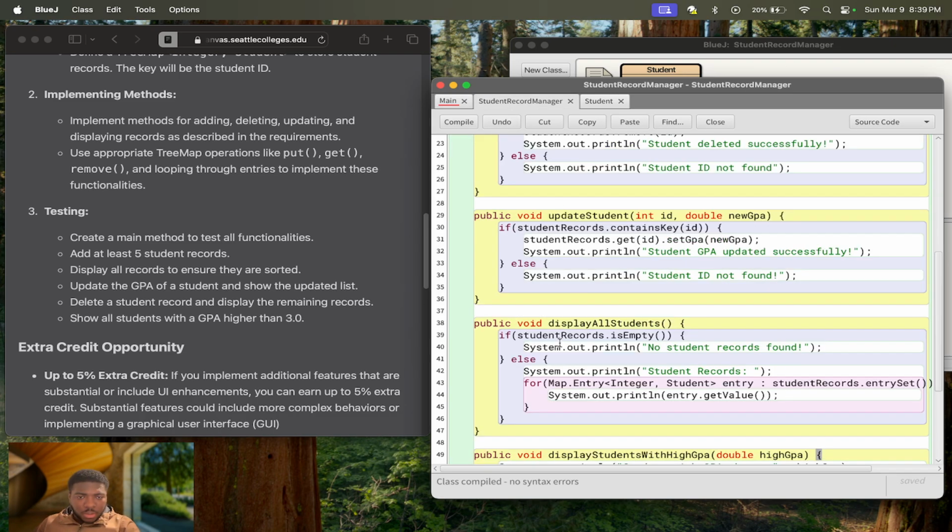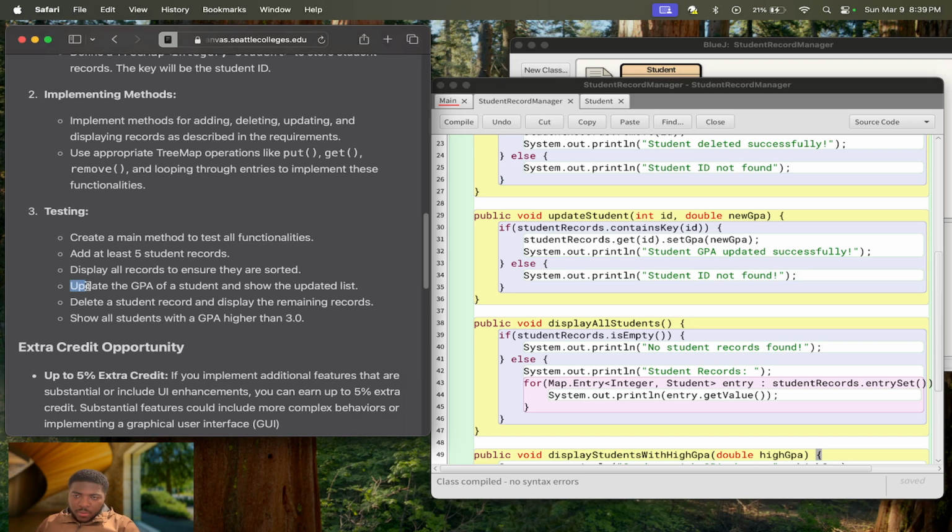Make sure you're okay. Update student. So update the GPA of a student, right? So here, update the GPA of a student and show the updated list.